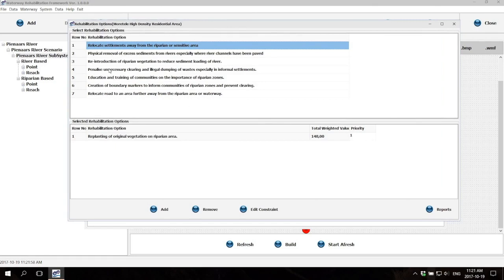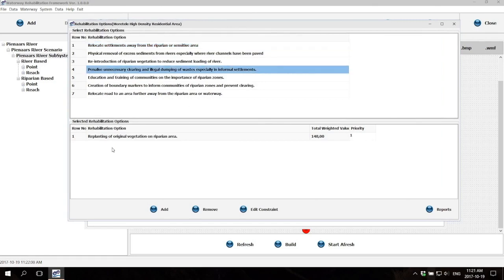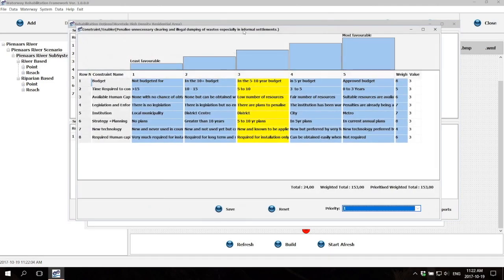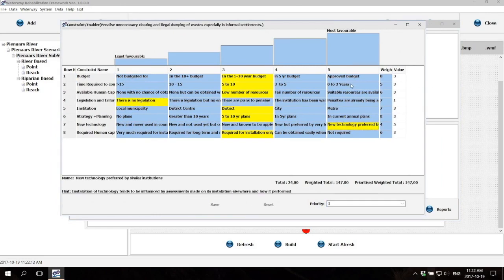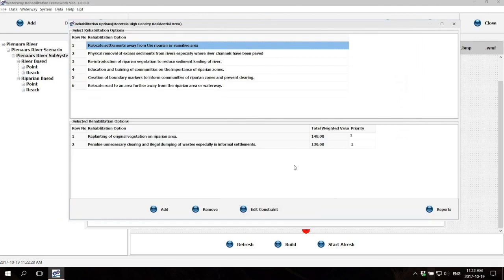Again, I'm going to add a second option. Let's just say, for example, option number 4 there. Click add. This one doesn't have any sub options, so it goes straight to generating this favorability table. Again, I'm just going to randomly populate this. Please, for your specific project and study area, give some serious thought into this because it does affect the prioritizing of your rehab options. Once that's been set, we can go ahead and click close and generate the report.